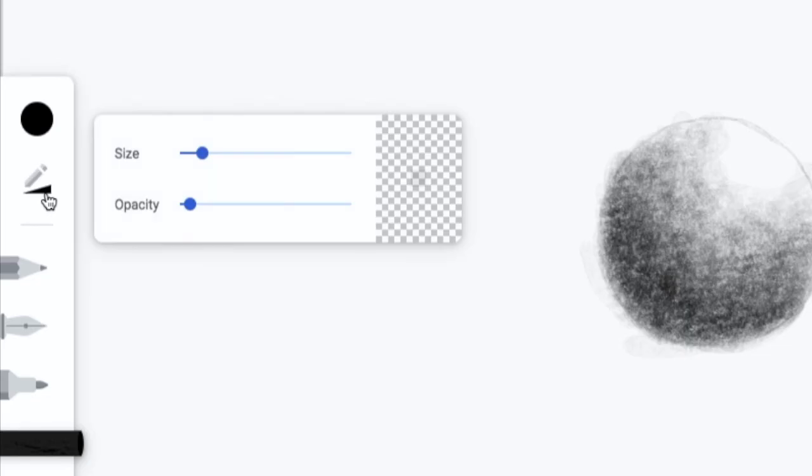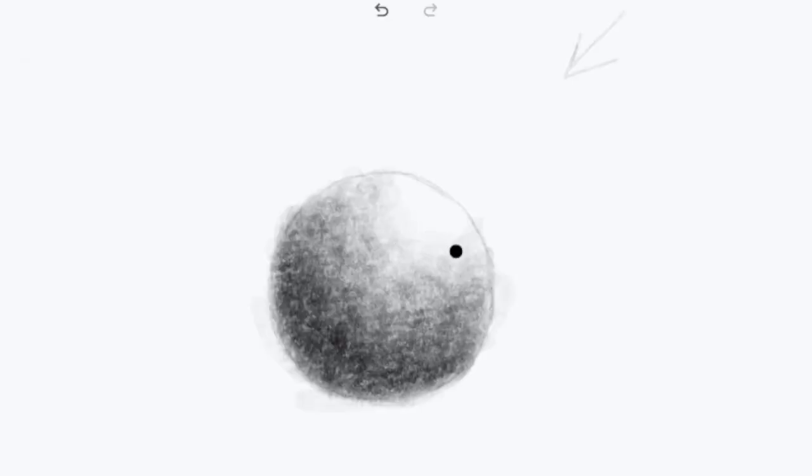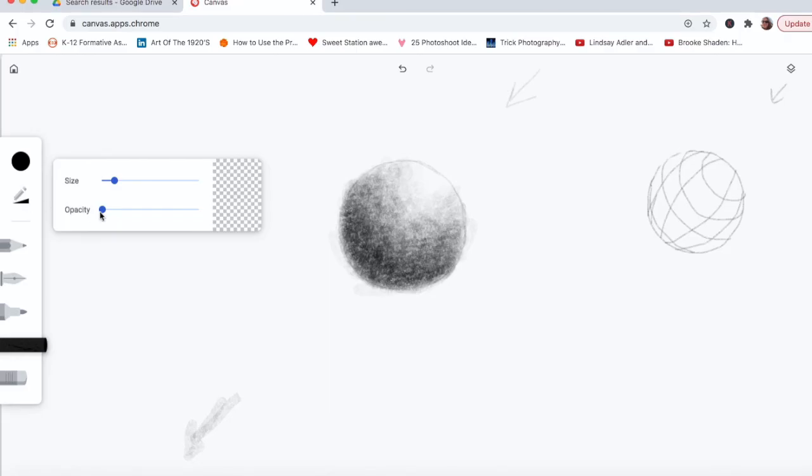And then I'm going to turn the opacity down to almost nothing, just to blend a little bit more where it turns into no shadow whatsoever, no value. There. Now I need my shadow. And I'm going to turn my opacity back to 13.